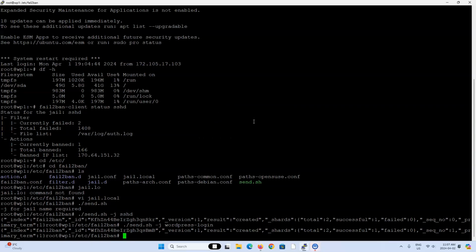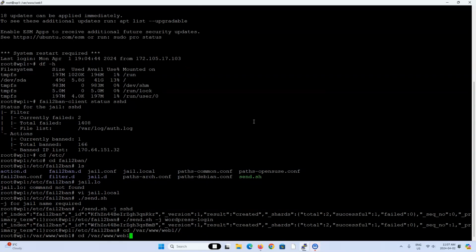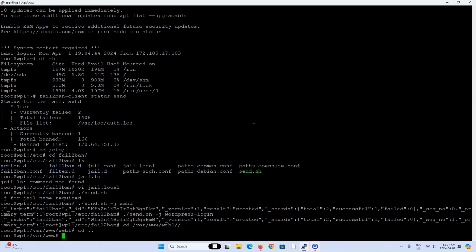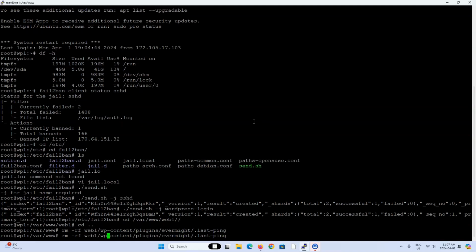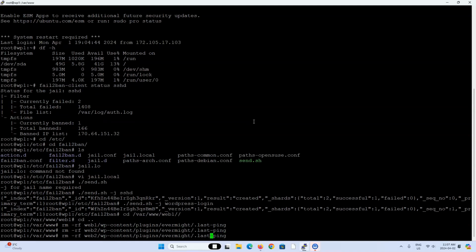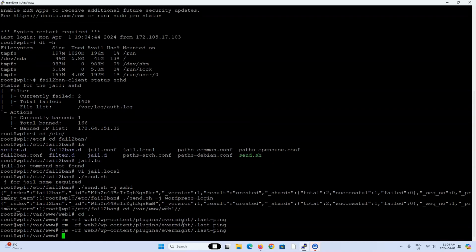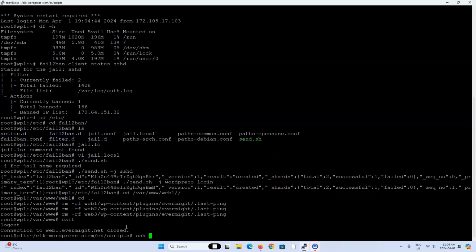I will maybe go to this var www web1 and let me go up one directory, web1 wp-content, the plugins, evermite.last ping. Let's delete that last ping for all of these. In fact, maybe I'm going to put one more out-of-date plugin in one of these websites. Maybe I'll do it from the other server.